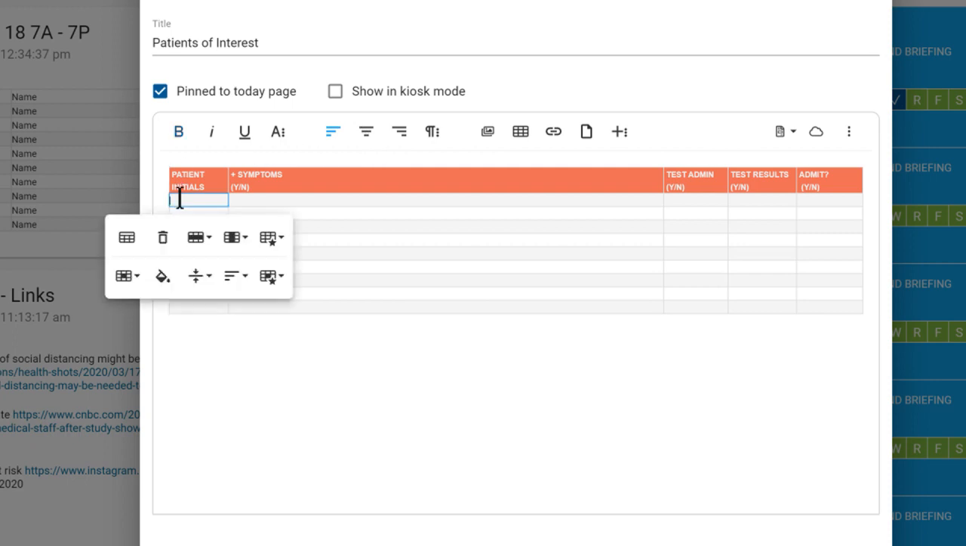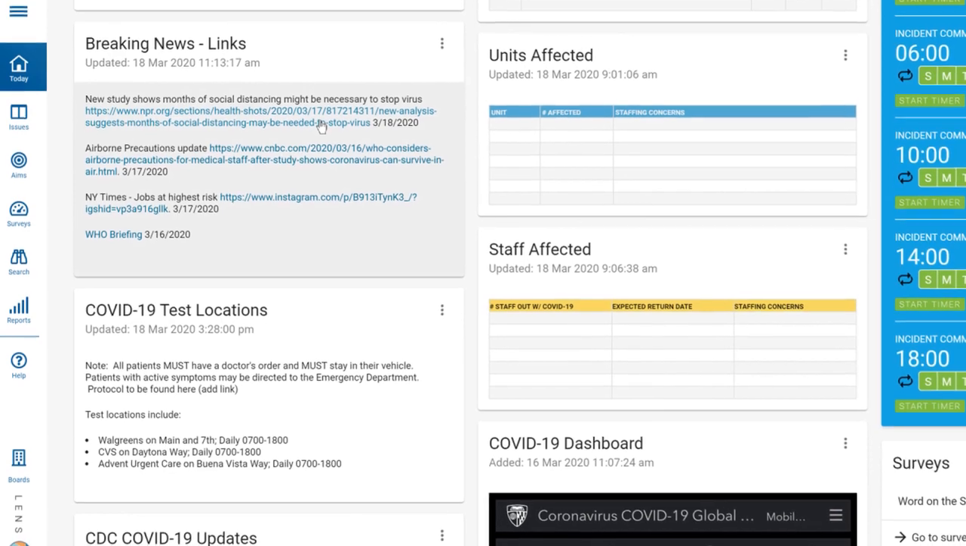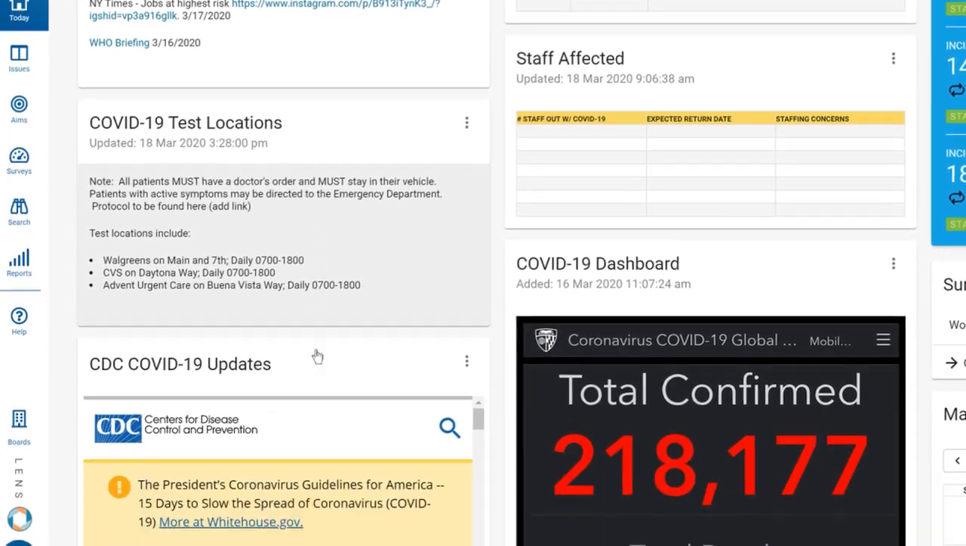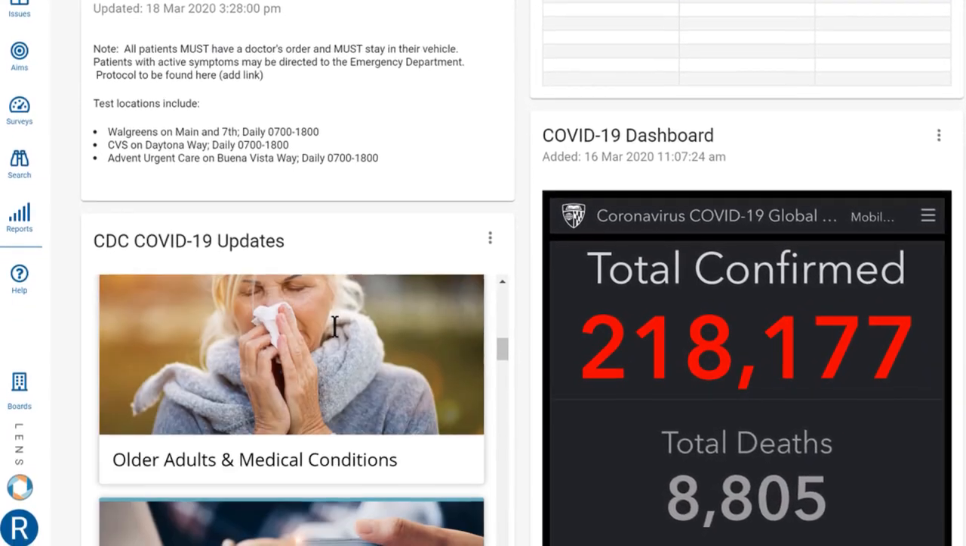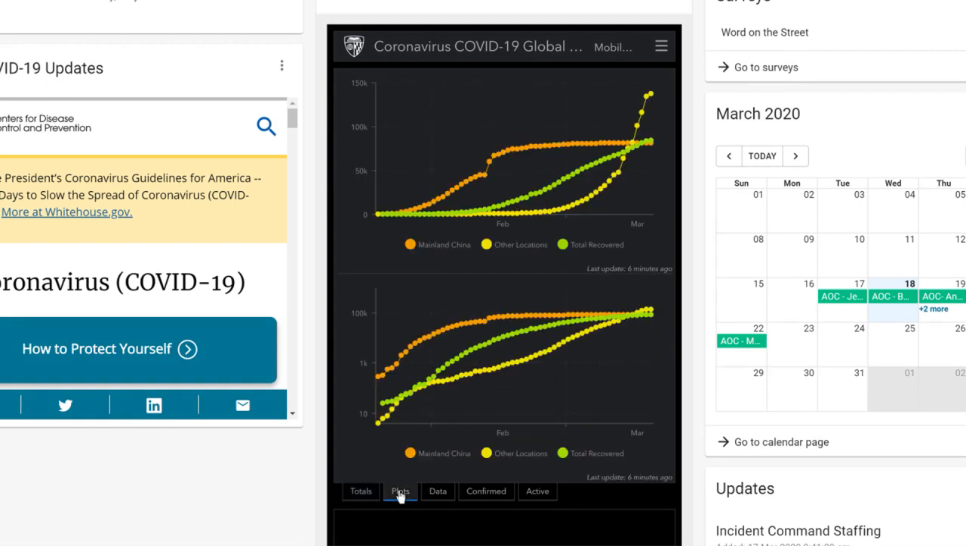Keeping track of the Incident Command team and contact information promotes organized and timely decision-making and action. You can create tracking updates for staff who are out due to COVID-19 exposure or infection, as well as those units most impacted. Scrolling down, you see links to breaking news, testing site locations, and an embedded URL to the CDC or to your local emergency management agency. In addition, we have provided access to the real-time Johns Hopkins COVID-19 widget to display real-time disease impact.